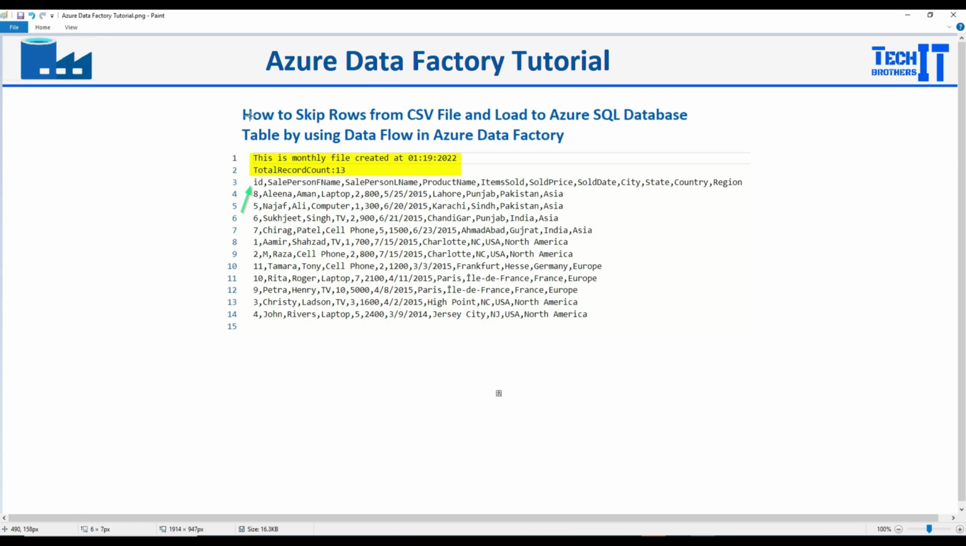In this video, we are going to learn how to skip rows from a CSV file and load to the Azure SQL table by using a data flow activity in Azure Data Factory.